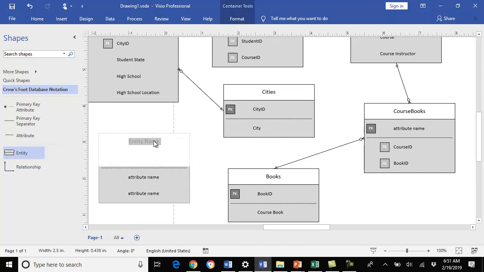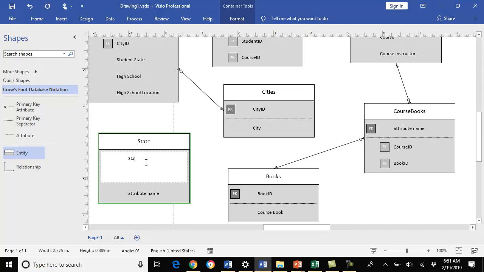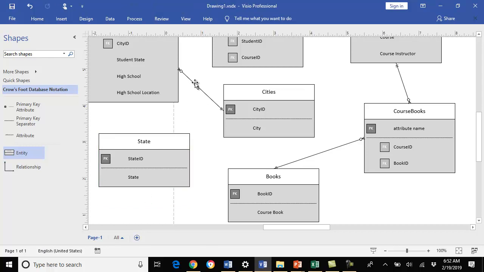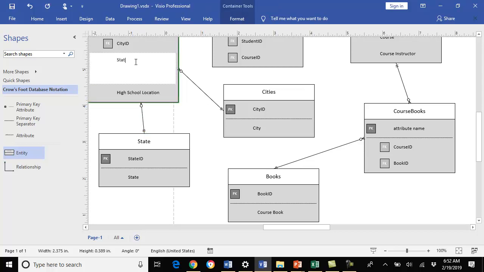All right, so we've got state. I'll go ahead and do this quickly for you. State ID. And then we'll put state right here. I will go ahead and delete this. I'm going to do a quick copy on this and paste it. There you go. And it's going to look very similar to this. Okay, and then I come up here and I'll make this state ID.